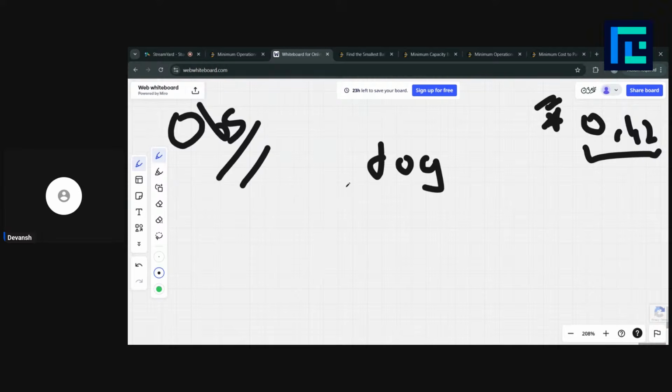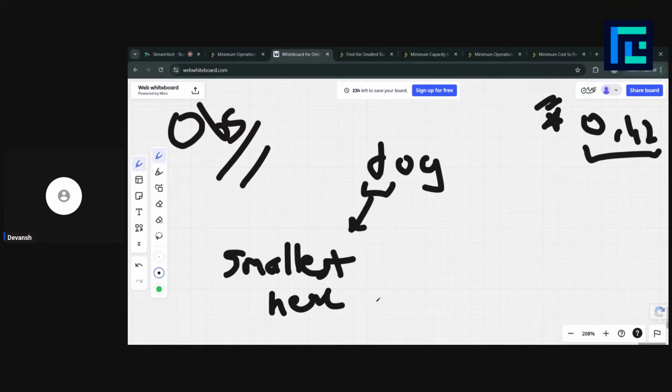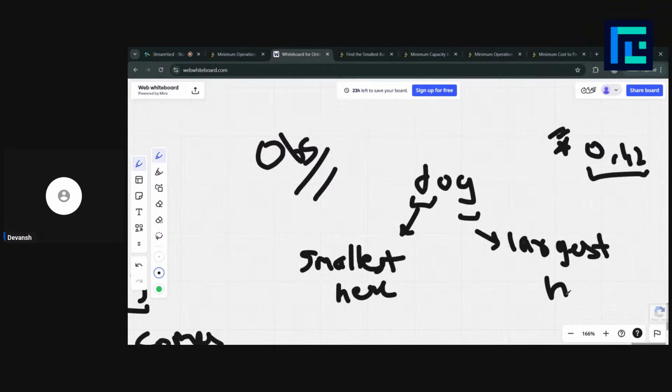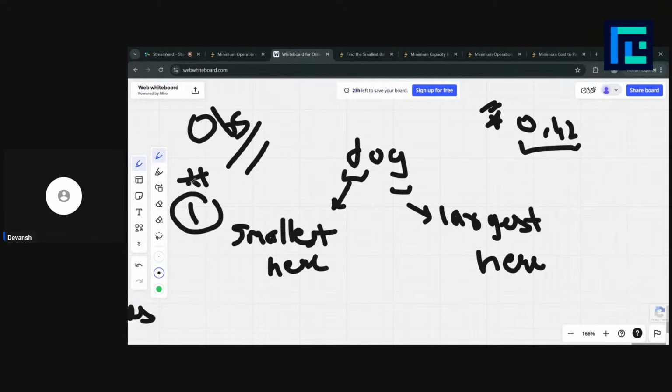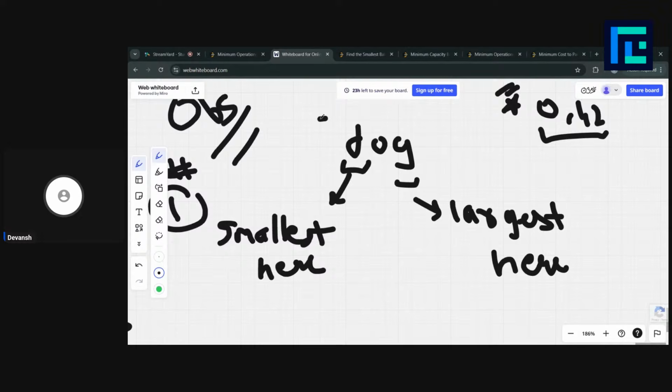Again, back to the problem. One of the observations here is to sort it. What we need is this smallest element on the first index. Can I say this? Smallest here. And we need the largest here. This is our first observation. For any string, we need the smallest element here and the largest element here.